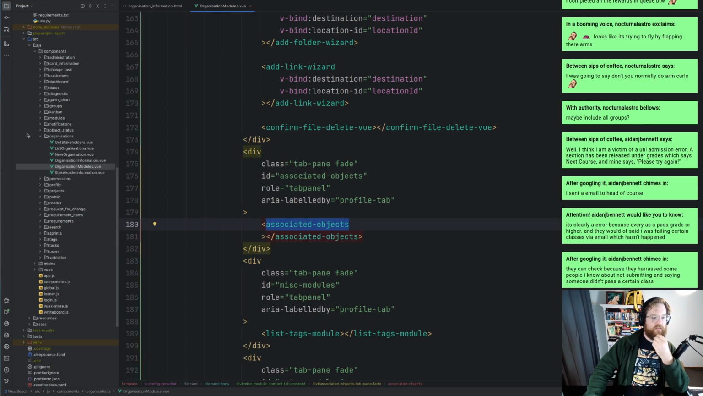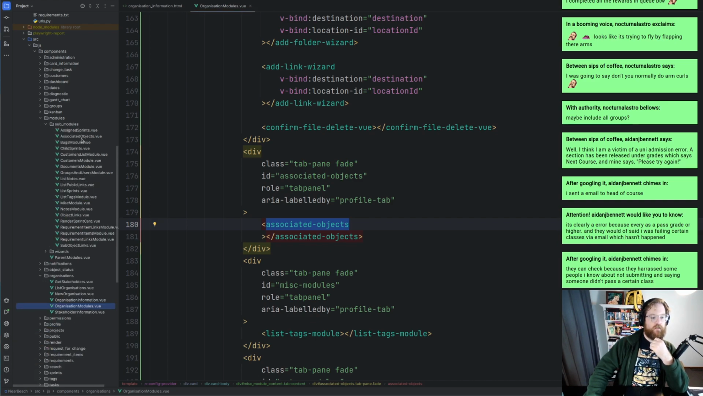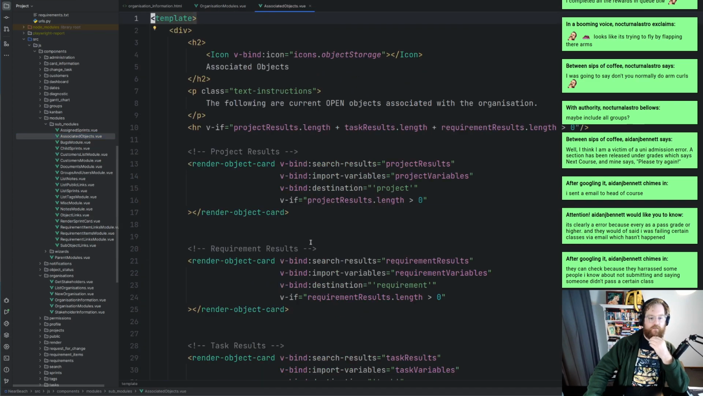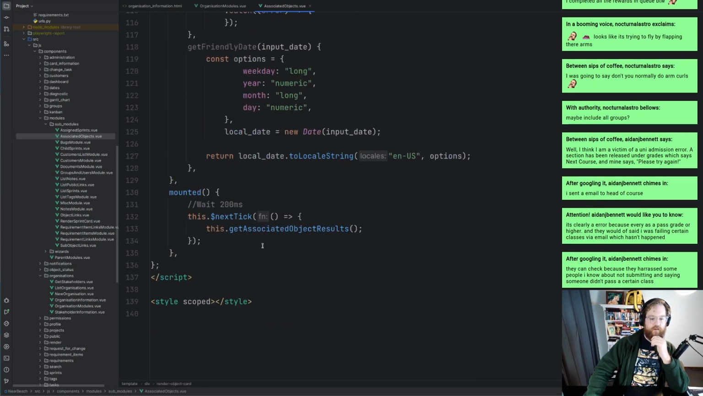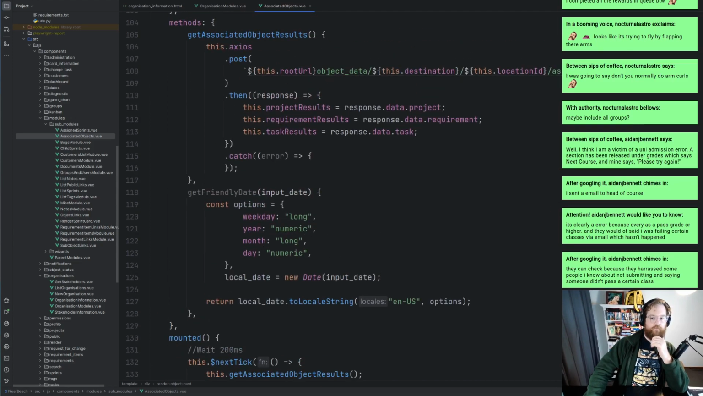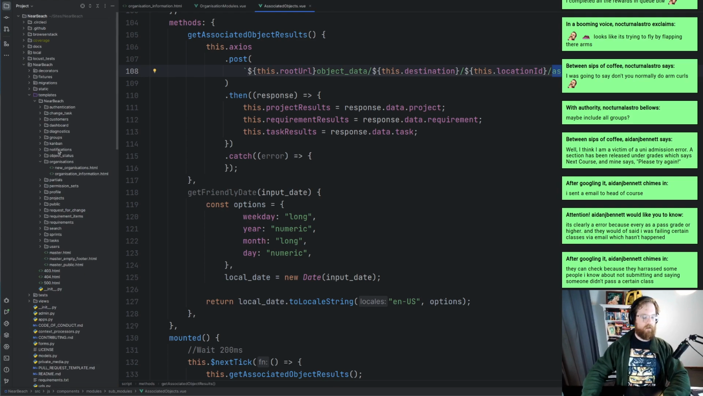Now that is going to be under modules, submodules, associated objects. So this has been shared between multiple different places, and we have render object card, and so forth like that. And if we have a look into this, we get associated objects from that location. So let's have a look in the back end, and let's see if we can actually edit the back end.